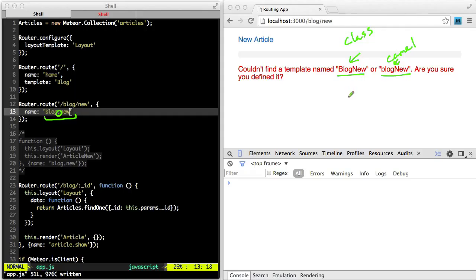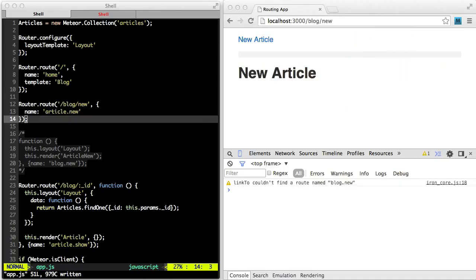So what we can do is either provide the template name explicitly or change the name of the route to match the name of our template that we have defined. In this case, we called the template article new, so let's just change the name of our route. When we do that and save, the router is now able to find the template that we defined called article new, and it renders that to the page.